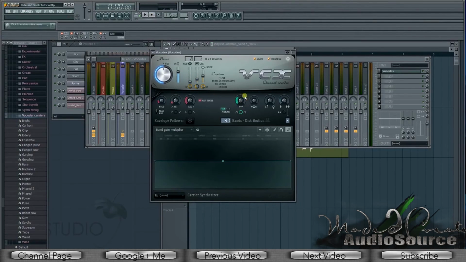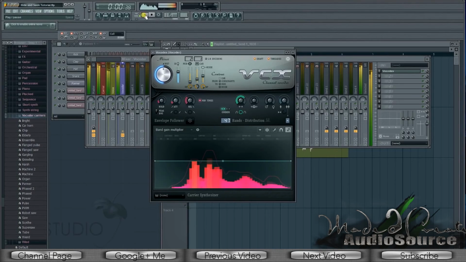The other thing that you're going to definitely want to mess around with is this knob right here. Basically what it does, it just widens the band to give you a fuller sound.